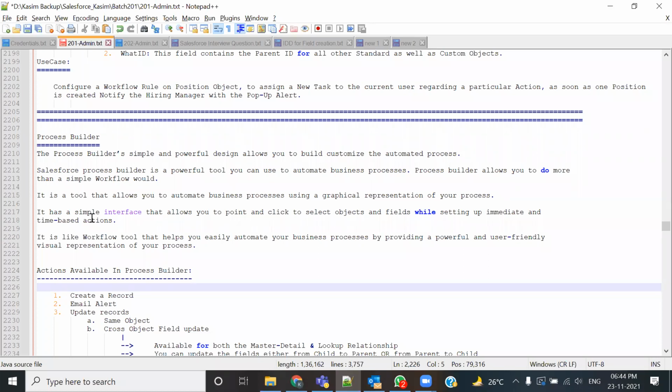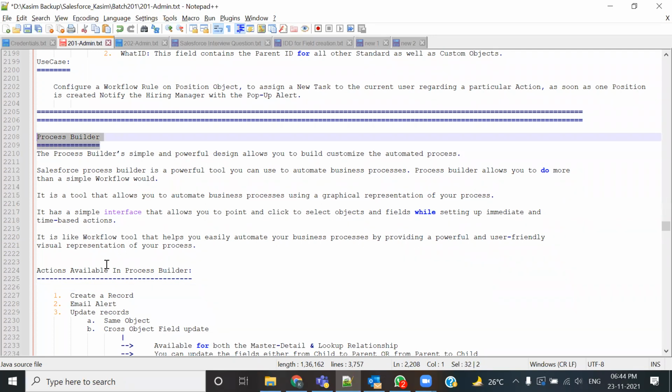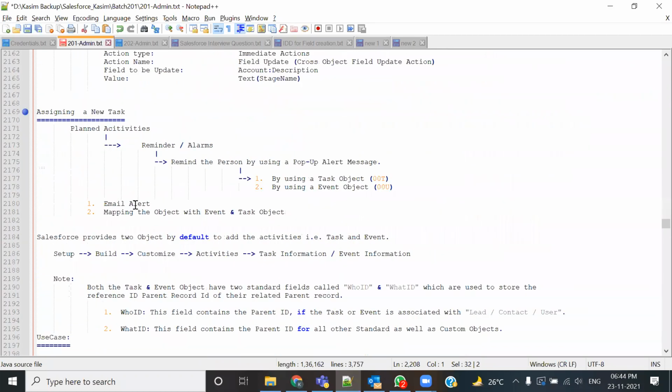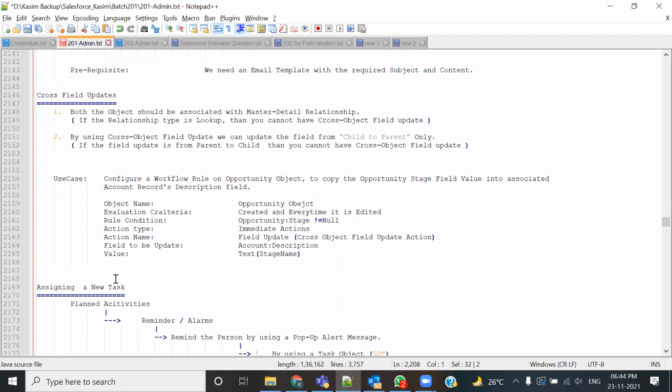Process builder, it's merely like 8 to 11, करीब 11 से 12 operations हैं that we could do with the process builder. और बहुत सारी चीजें हैं यहाँ पे. अगर क्रॉस ऑब्जेक्ट फील्ड अपडेट एक्शन की मैं बात करता हूँ, we have already seen this. Can anyone of you tell me this? ओके, चलो एक तो सामने ही आ गया.